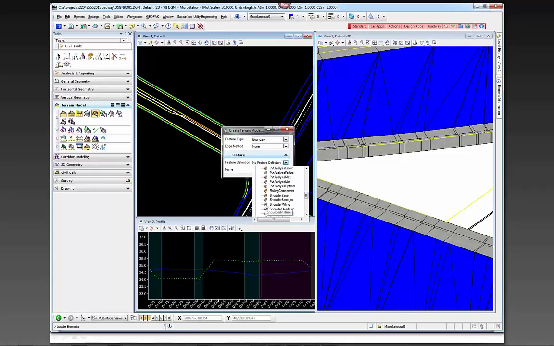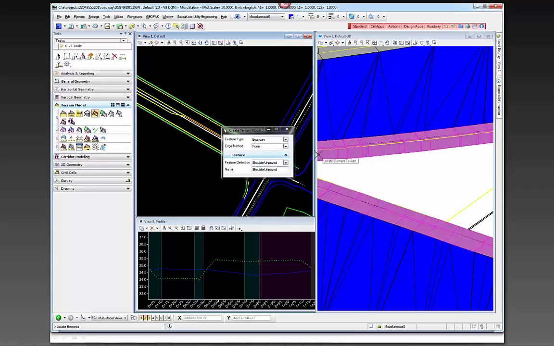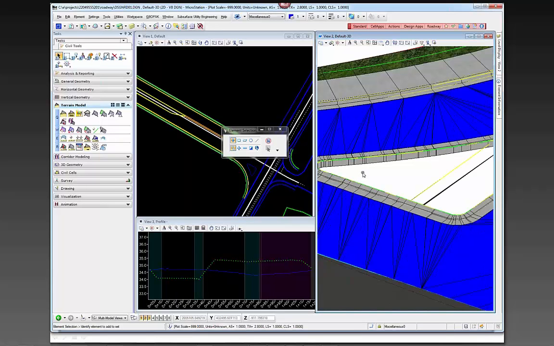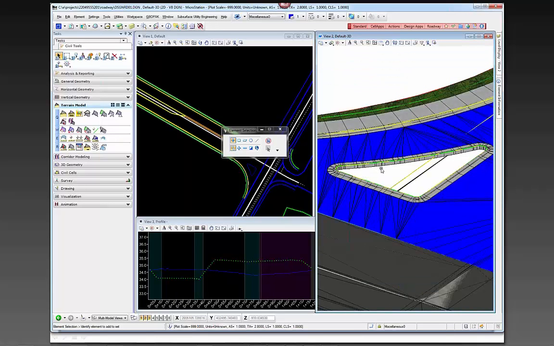Shoulder unpaved, or shoulder, this one right here. And then select this element and reset boundary, edge method none. And it should have drawn that in. Sometimes it takes a while to display it.